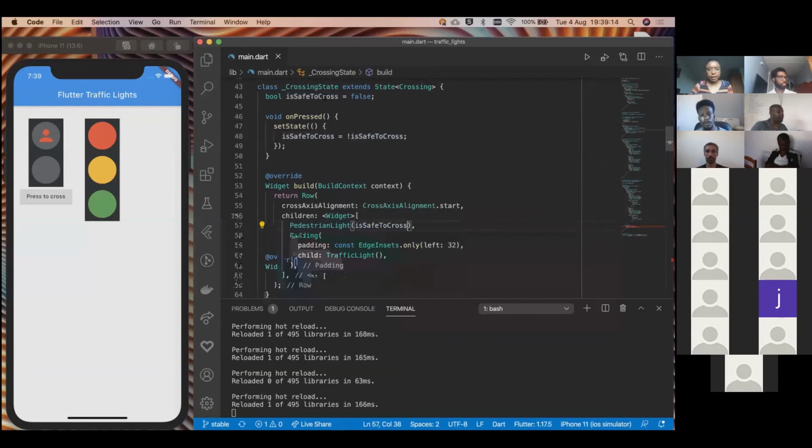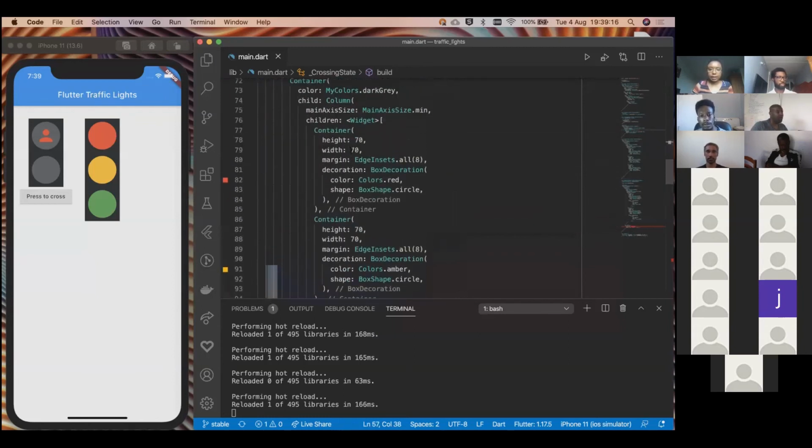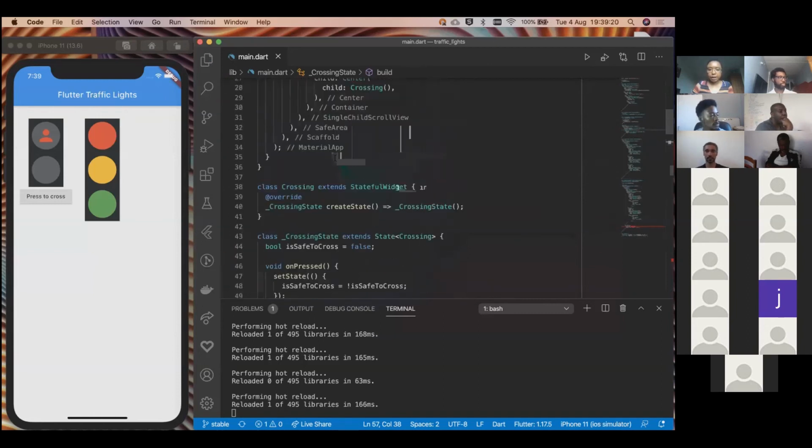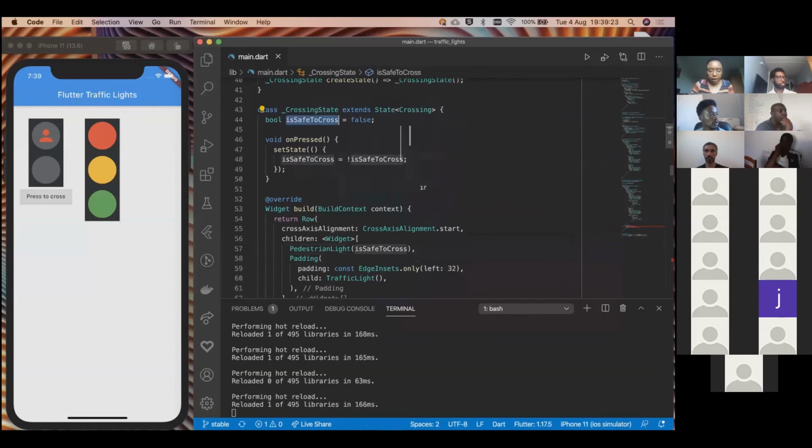So this isSafeToCross and the one isSafeToCross here are completely independent. I could call it ABCD, and it would still function the same. But I'm not going to do that. I'm just going to make it descriptive because currently they mean the same thing.